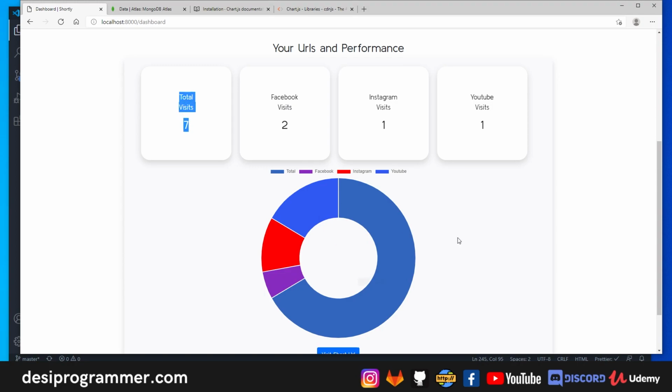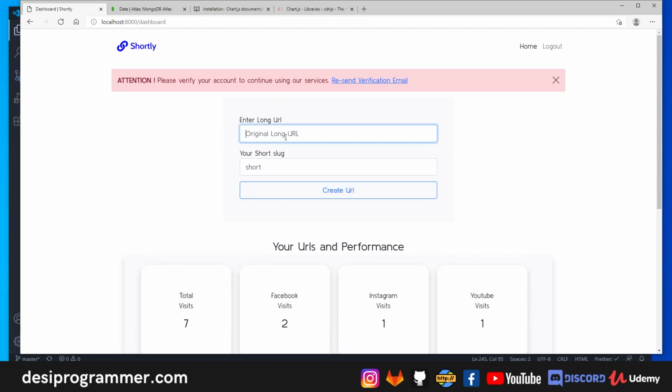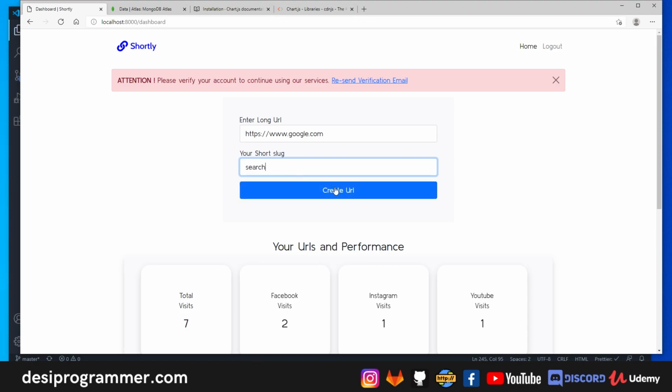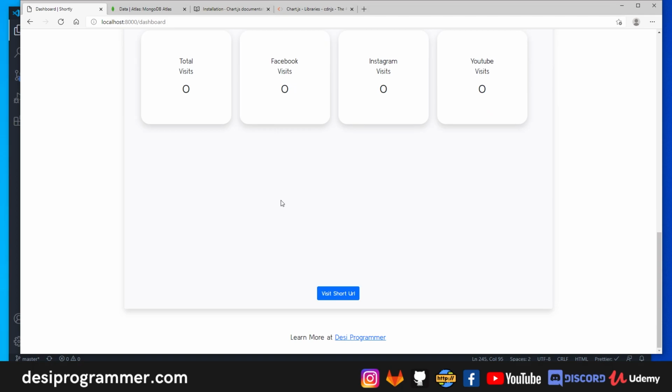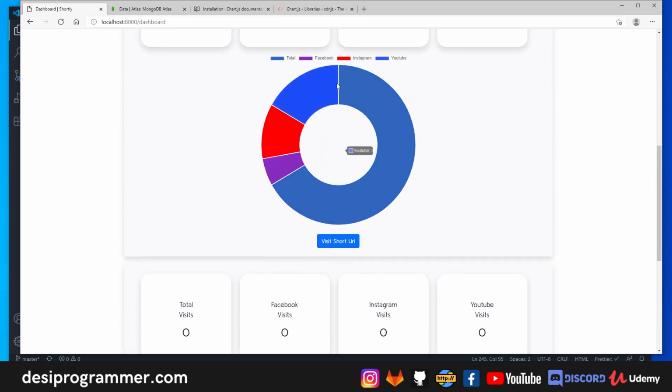The actual problem arises when, as you can see here, this data is different. We have total visits of 7, but this shows 12 because we have hard coded it. I have to create one more URL so that I can show you the actual problem. So I will simply use Google, https, and in the short slug I can say search. Now let's create the URL. As you can see, now we have two URLs, but this chart won't show, since our chart is static, and this is a problem.